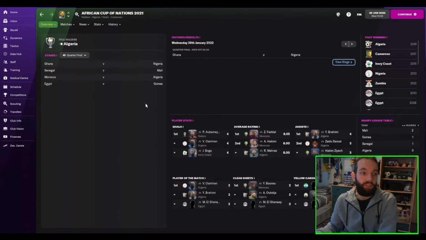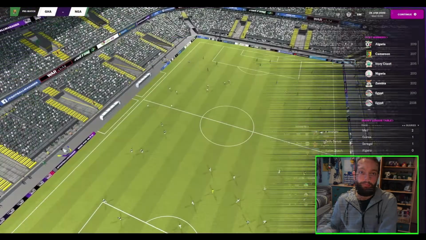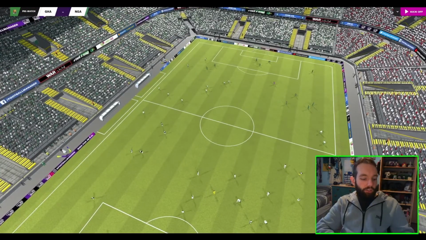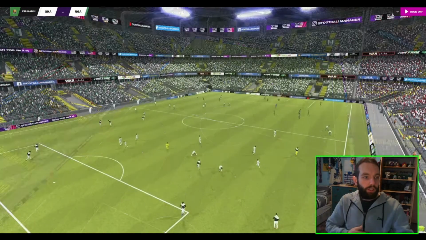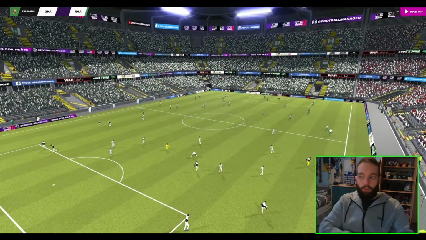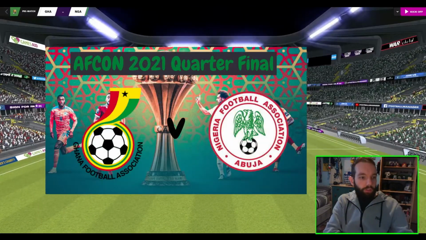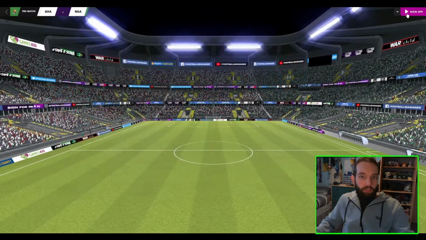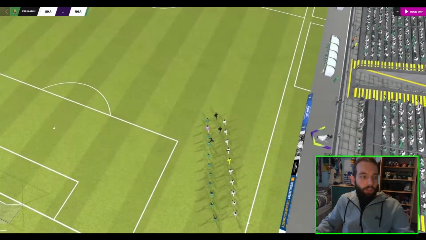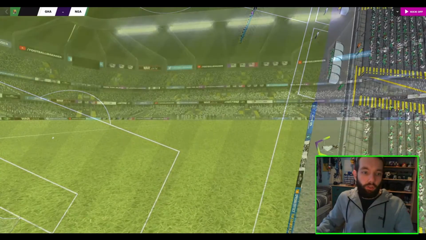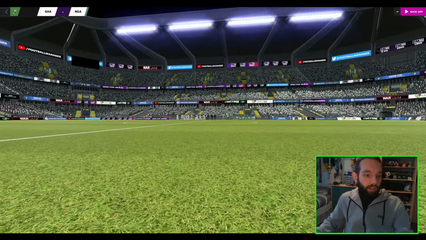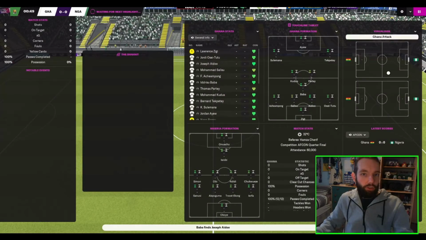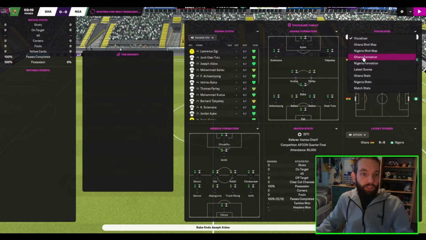Ghana versus Nigeria. Another heavyweight clash here in the African Cup of Nations, this time for the quarter-finals between Ghana and Nigeria, both former winners of the African Cup of Nations itself. Nigeria last won the tournament back in 2013. Ghana haven't won the tournament since 1982, although they've been finalists since that time, but have always come short. It'd be interesting to see if they can actually correct that in this tournament.